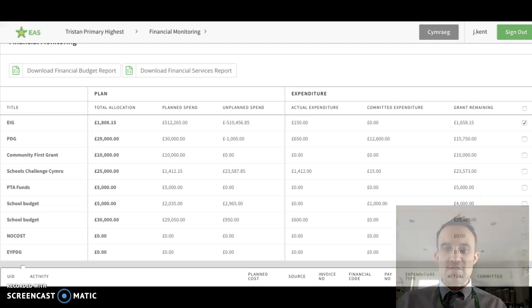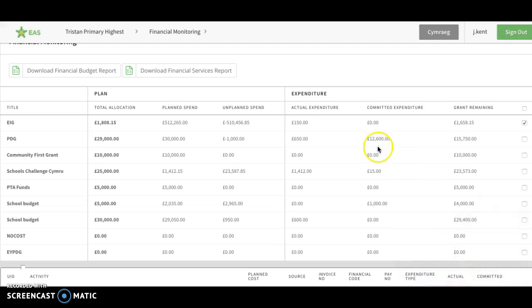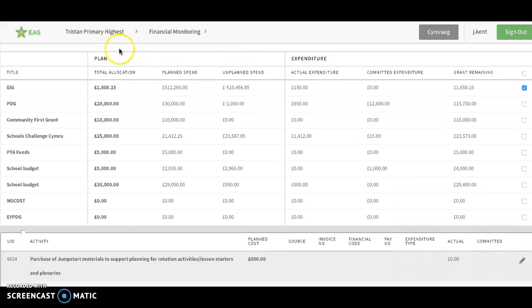Okay, so I'm just going to get rid of myself from the screen a second. In the financial monitoring section, you'll be aware now that the top section has the grants down the left-hand side. We have the planned spend in this box in the top left, and in terms of planned spend, what we mean is the total allocation of the grant that's been provided by Welsh Government in the case of EIG and PDG, and the other budgets that have been added by yourselves throughout the year in terms of activities that you want to plan.